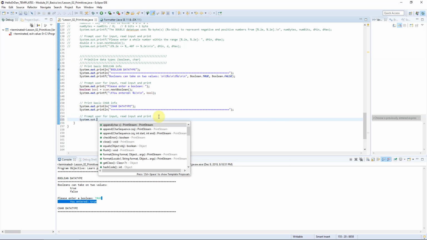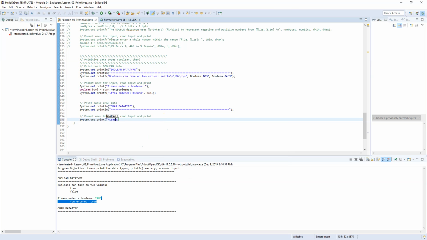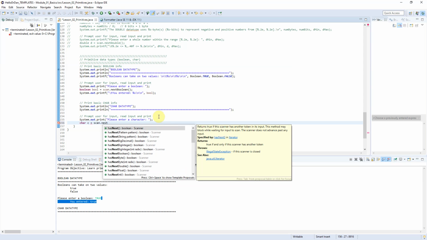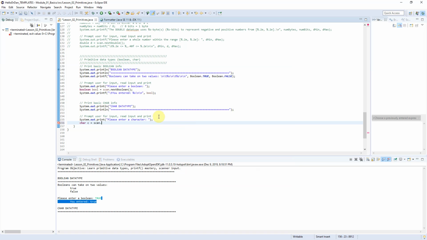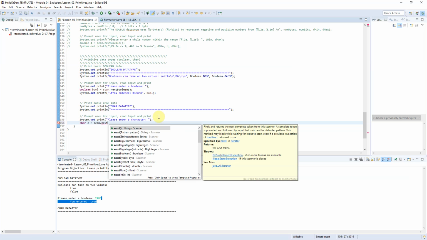We'll say System.out.print, please enter a character. Okay, so we'll say please enter a character, and then we'll read that in. So we'll say char c equals scan.next. Now notice there's no nextChar. If we do next, you'll see there's no next char; there's a next byte, next double, next float, all those ones that we've already used. What we actually have to do is grab a string.